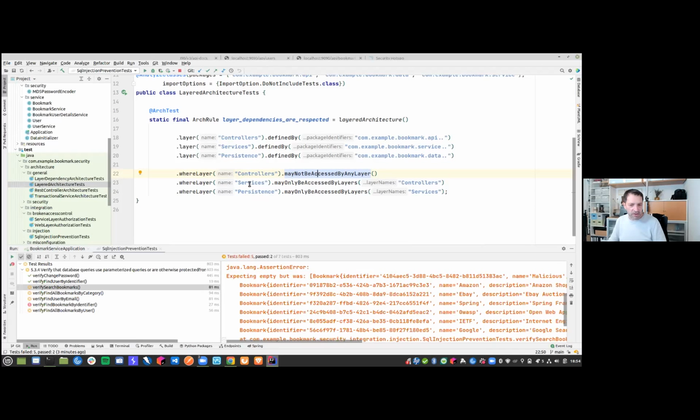Also, the services layer may only be accessed by the controller layer. So it should not be accessed by the persistence layer. And also the persistence layer should only be accessed by the service layer. So you can easily test that by using ArchUnit.